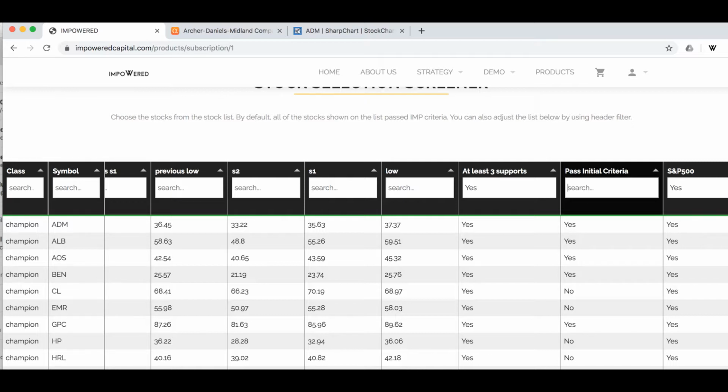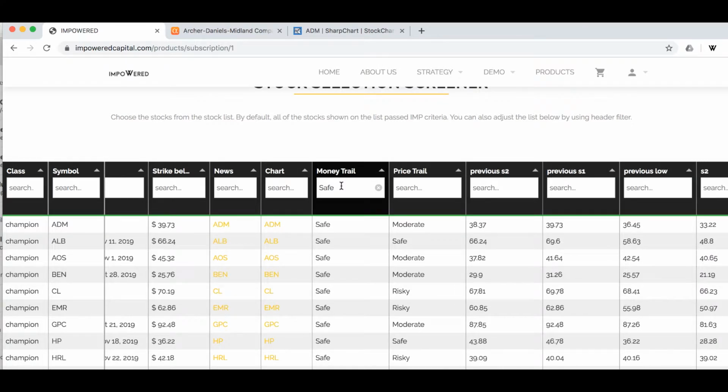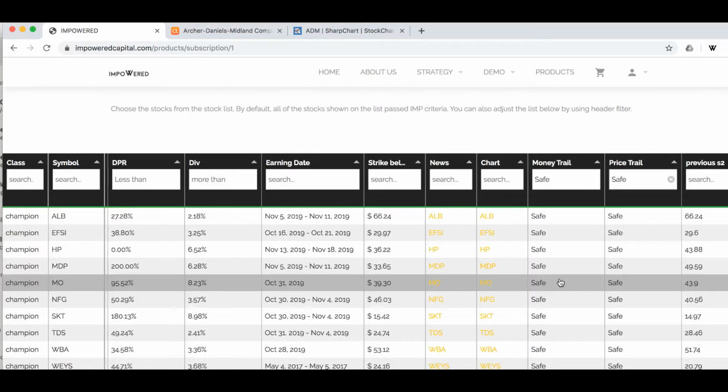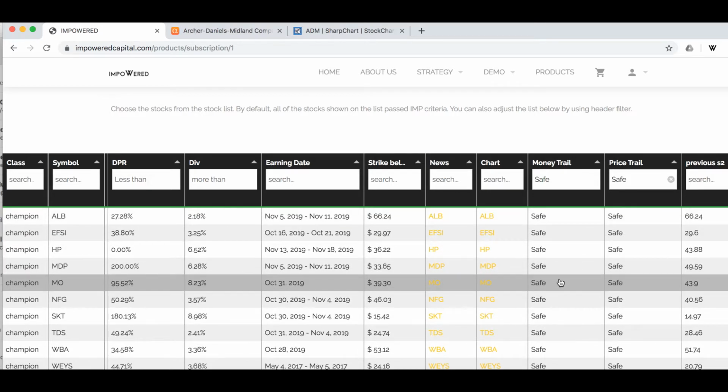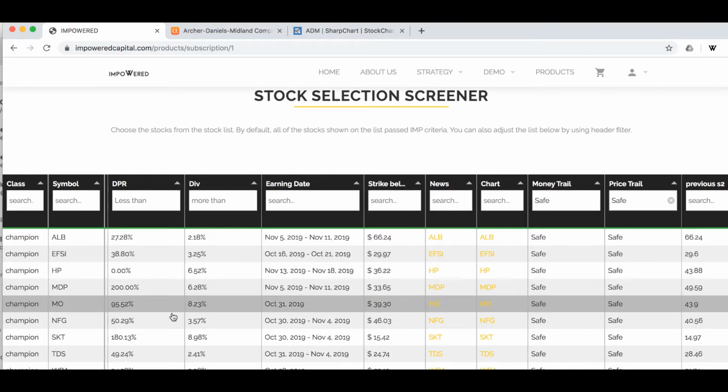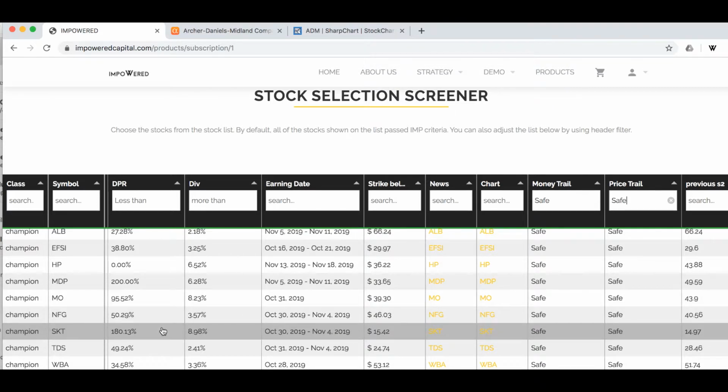So now let's go to money trail and price trail. Let's try to choose safe money trail and safe price trail. So I just type in safe and safe right here. So as you can see, there are still many stocks to choose, but you can see that some of them have a very high DPR ratio, such as this one has 95, this one has 180.